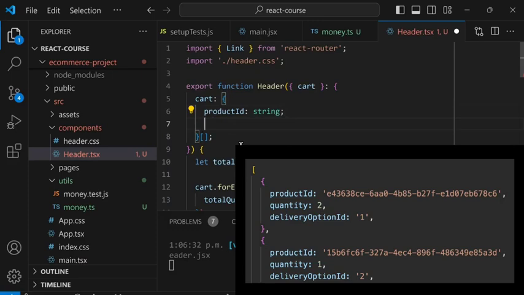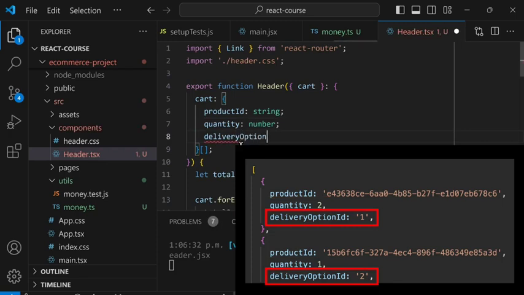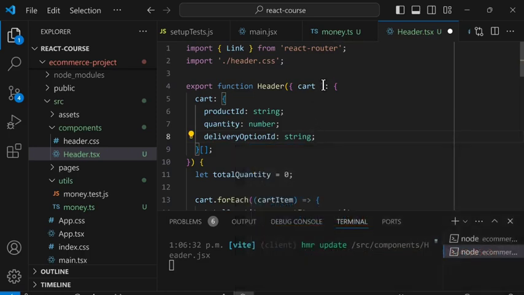And each object also has a quantity. And this is a number. So we can tell that to TypeScript using colon, number, semicolon. And each object has a delivery option ID, which is a string. So colon, string, semicolon. So using this code, we can tell TypeScript exactly what type of value this is. It's an object with a property called cart, and the cart is an array. And each value in the array has these three properties.